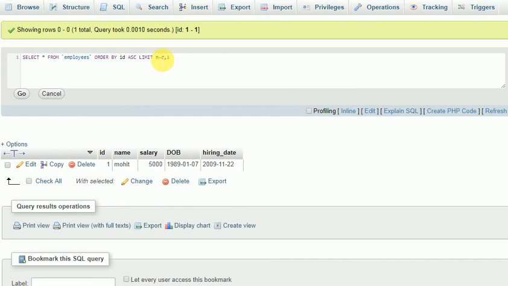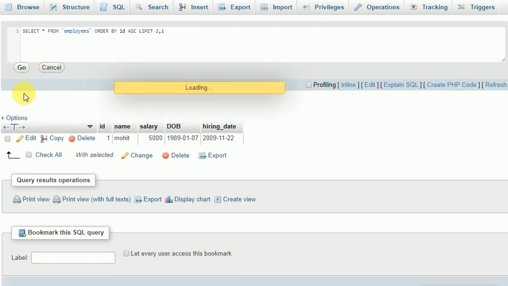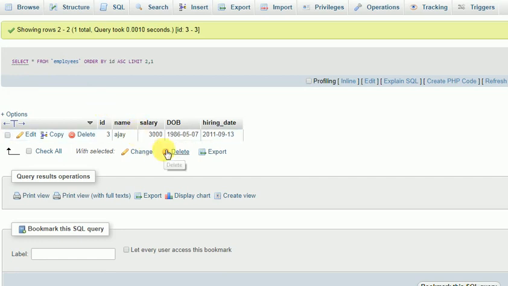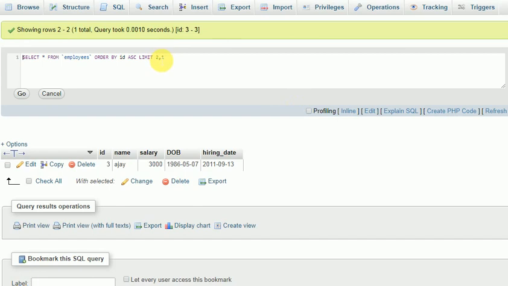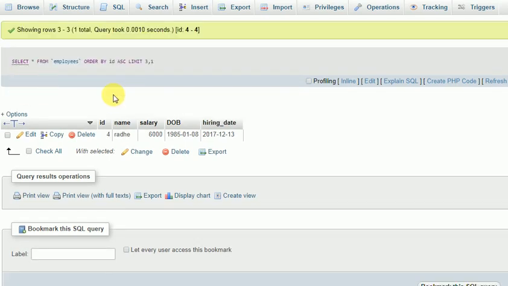So n minus 1, here use 3 minus 1, 2. Let's execute this. Ajay is the third, so as fourth from the top, here is third.